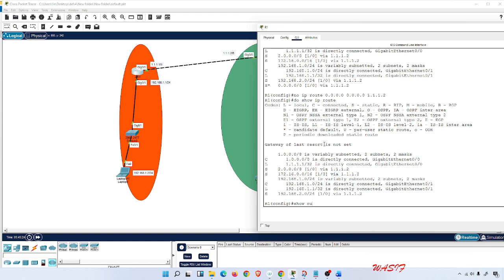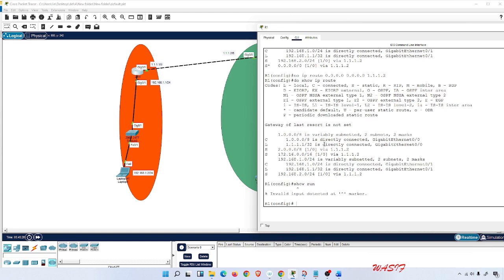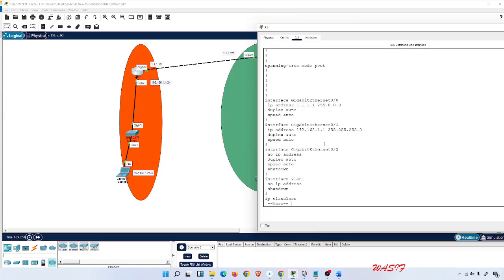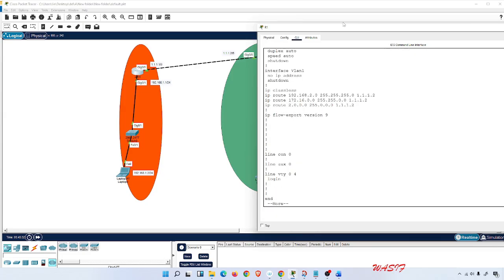If you made a mistake with the command or something, you can just remove that one. Do show run. You will be able to see all the commands that you have done with ip route. It will be here. So if you made a mistake, or you don't know what commands you have given in the past, you can always come here and see what commands you have given, and you can remove the commands from there as well.